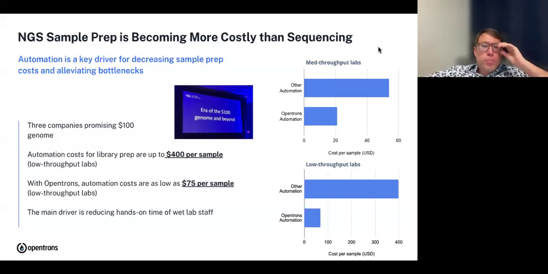And these graphics above give you a sense of when you bake in the cost of the system, the cost of the support contract, the labor savings, all the all-in costs associated with using Opentrons, it's a very, very substantial cost reduction relative to even other automation solutions for low and medium throughput labs.